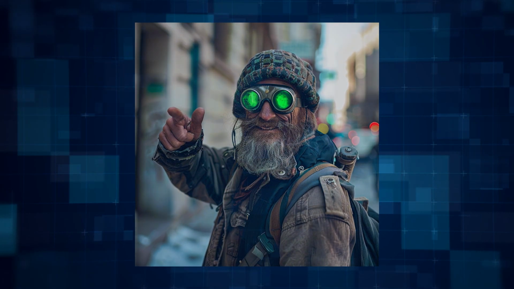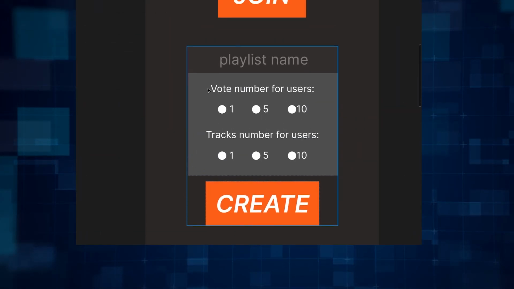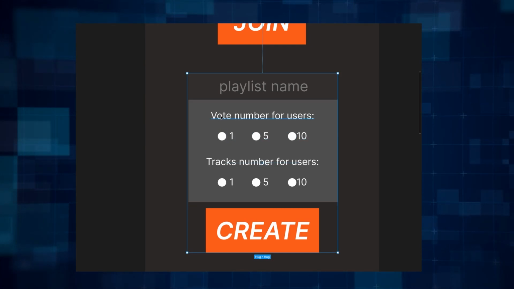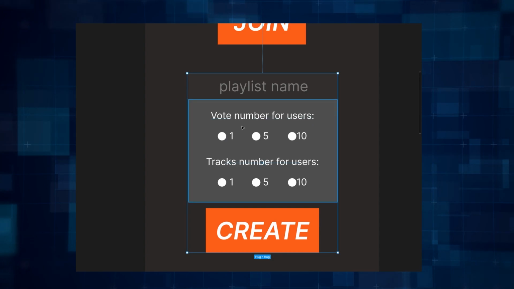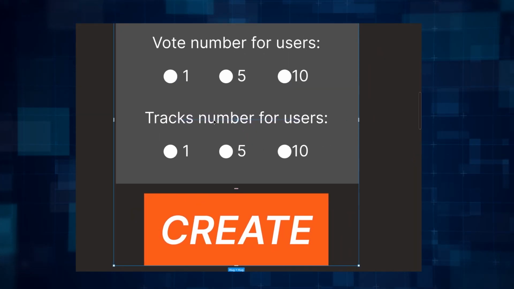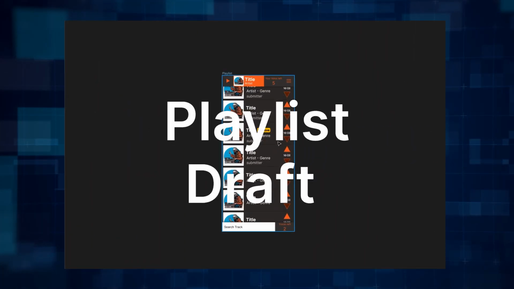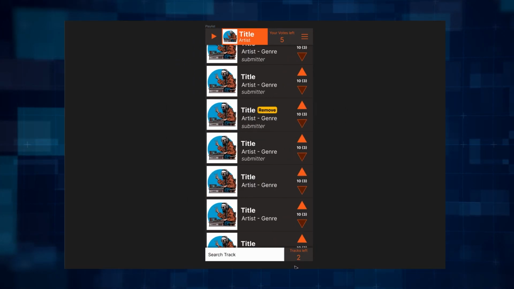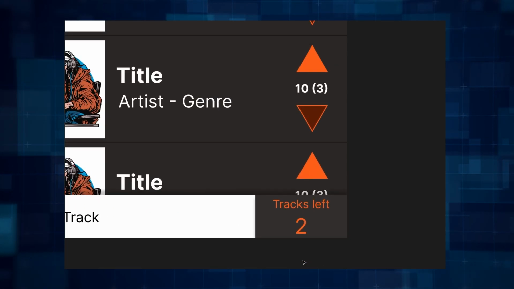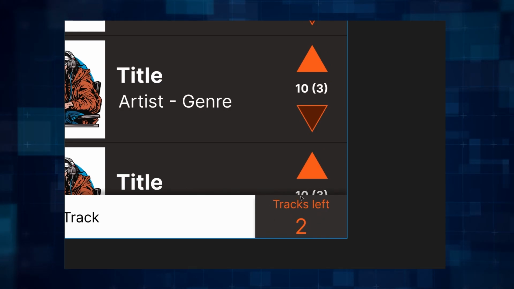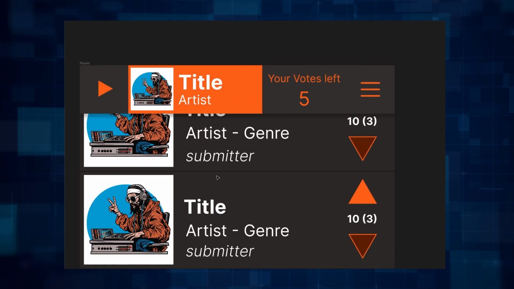So there are two more options when creating a playlist. Votes number means the number of votes users can apply simultaneously on playlist tracks, and tracks number means the number of tracks users can add simultaneously in the playlist. But let me show you with my beautiful second design, which presents the basics of a Playlist Hit interface. In this example, a user will be able to submit two tracks simultaneously in the playlist, and only when one of the tracks he submitted is played, he can add a new one. And same goes for votes.